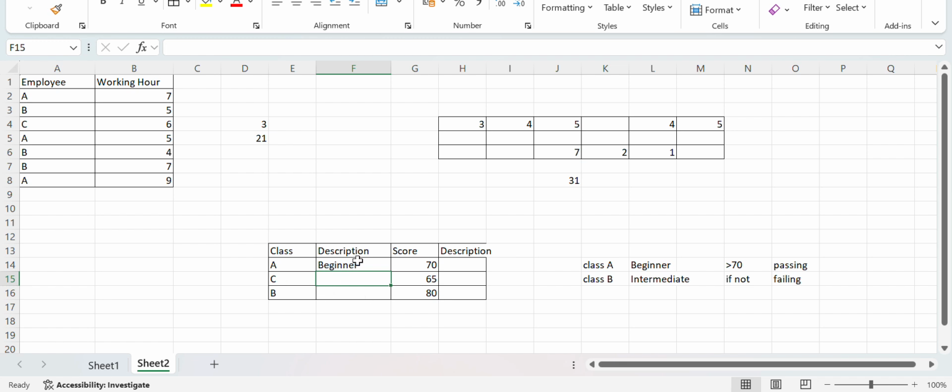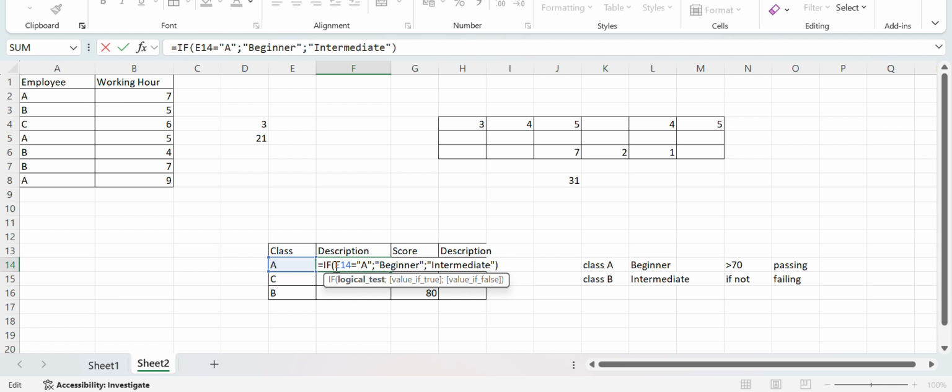Now, my question is, if I copy this one to this cell, which is the value of C, what will be the result? We will predict first before we copy it. When I copy this one down, one cell, this one is a relative referencing cell. So E14 becomes E15, and C is not equal to A. So I will skip the value if true part and go to the value if false. So the answer will be what?